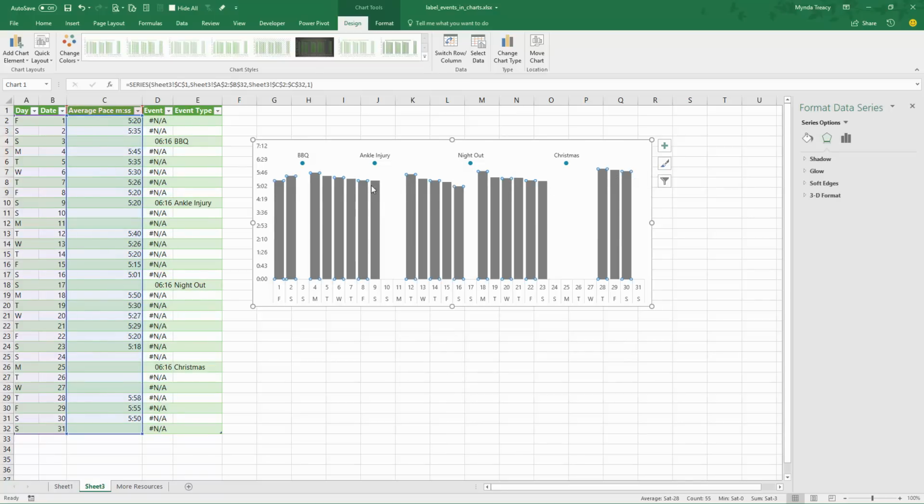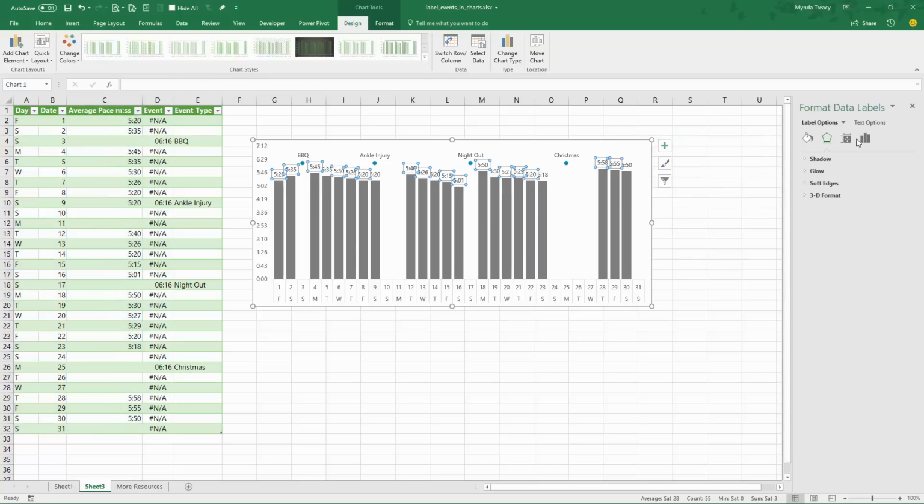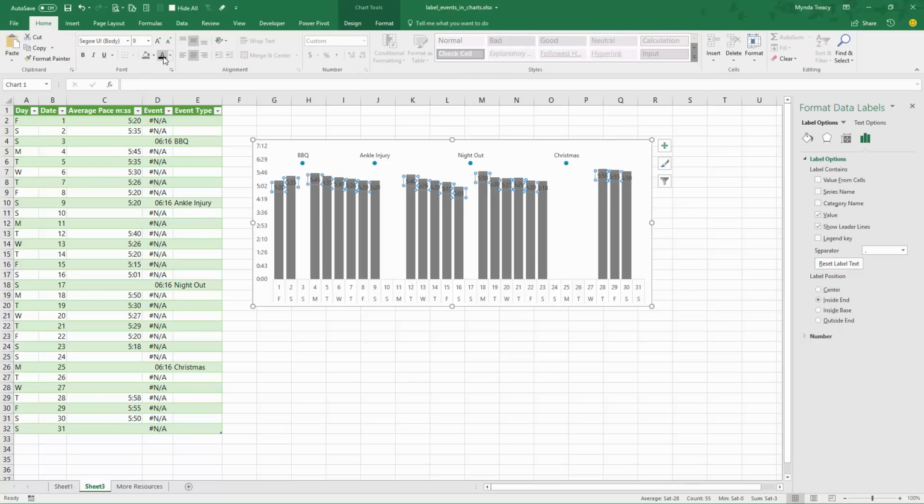So I'm careful just to select the columns. You can see that's what's selected based on the data in the table here. And I'm going to add data labels. I want to format them. I want the labels to sit inside the end. And let's make the font white. There's a few places you can format the font. I tend to do it on the Home tab.